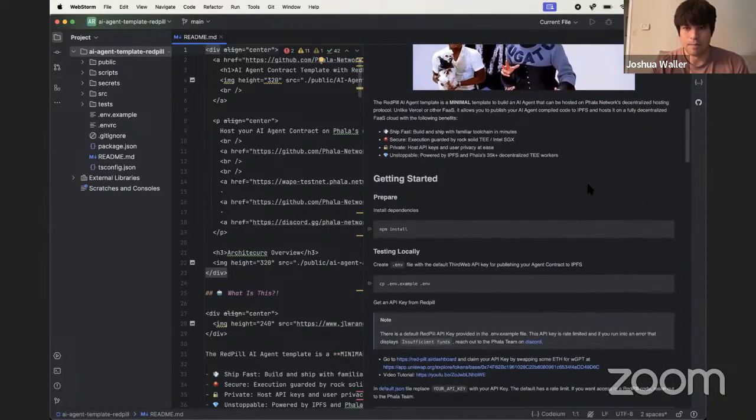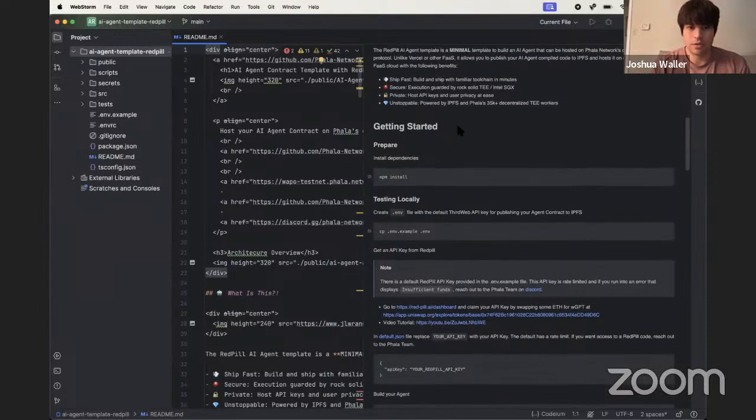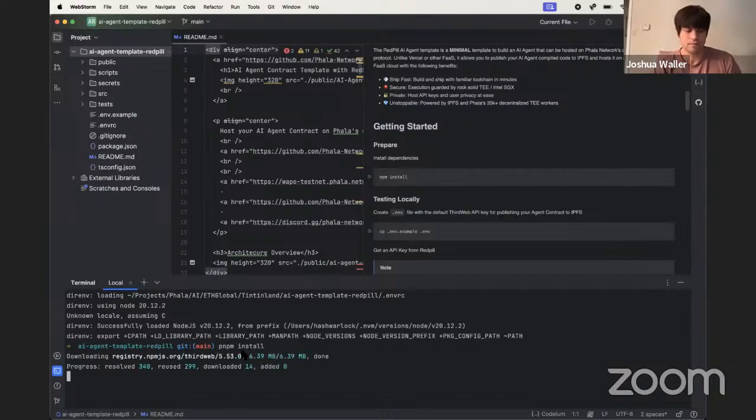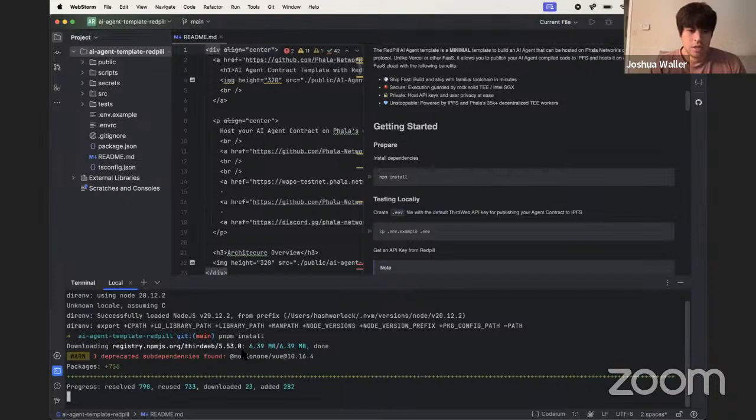So what I'll do first is install our dependencies. I'll go into my terminal here, and then I'll run pnpm install. I'm going to use pnpm, but npm works as well. So I'm going to install my dependencies, and this will take a little bit of time, shouldn't take too long.